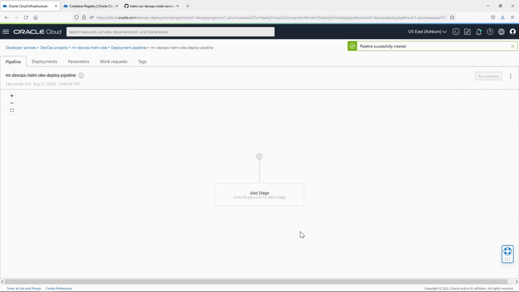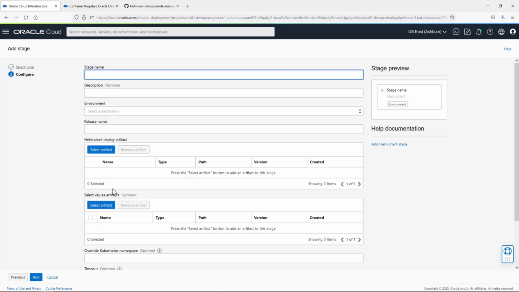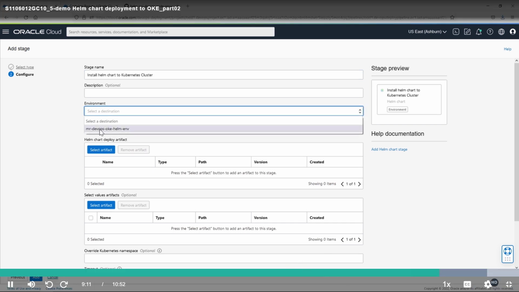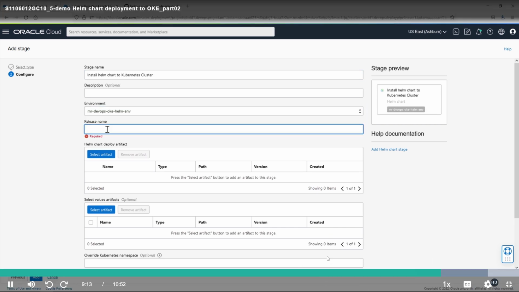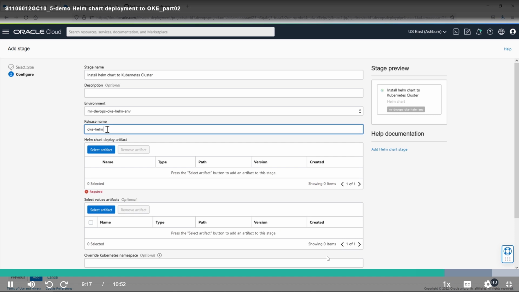Alright, so we have come to the dashboard where we'll add stages to our deployment pipeline. Let's click on add stage. And this time we'll be using the install Helm chart to Kubernetes cluster deploy option. So let's click on the install Helm chart. Click on next and fill up the required fields. Let's give this stage a name. So let's select the environment that we just created. Let's provide a release name. So the release name I'm providing is OKE-Helm.